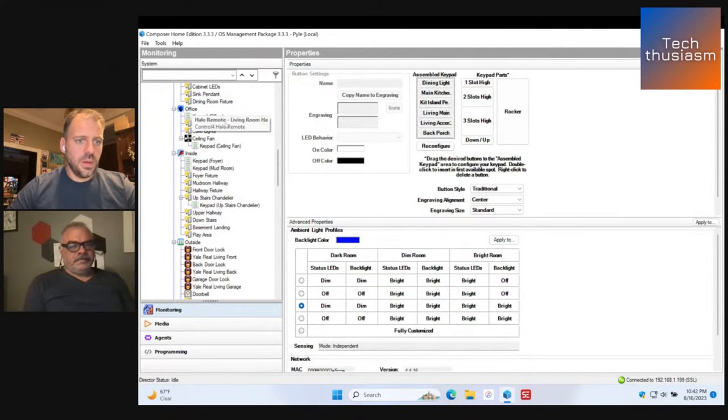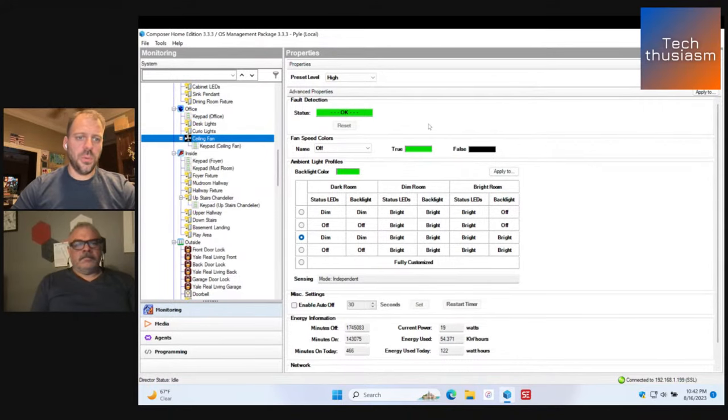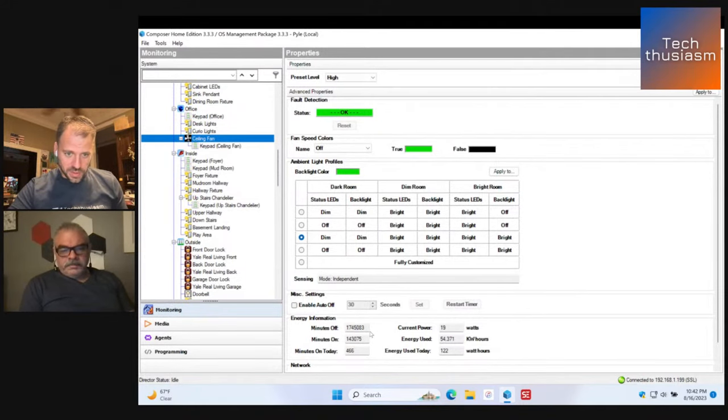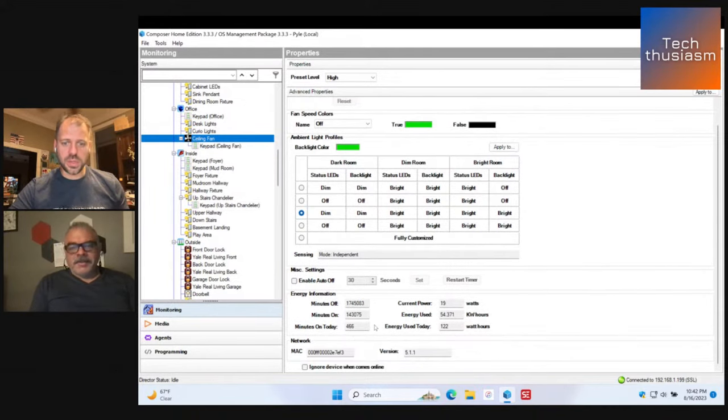In the office, there's another new device here above my head, the ceiling fan. As I mentioned, those are on our system in the rooms where we have them. So there's specifically a ceiling fan keypad switch that the fan is wired to. A lot of similar options, of course, as you can see here. The other cool thing is the tracking, giving you ideas of, I guess this is probably the total number of minutes the fan has been on. Yeah, been on today, 466 minutes.